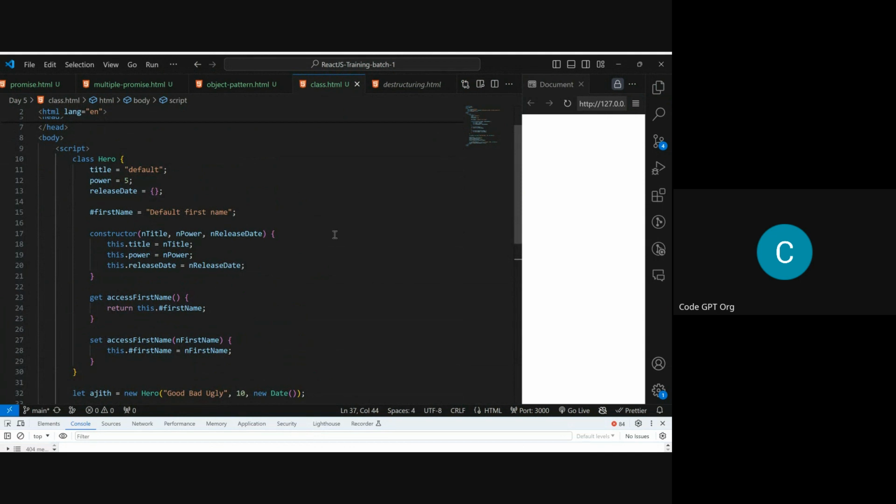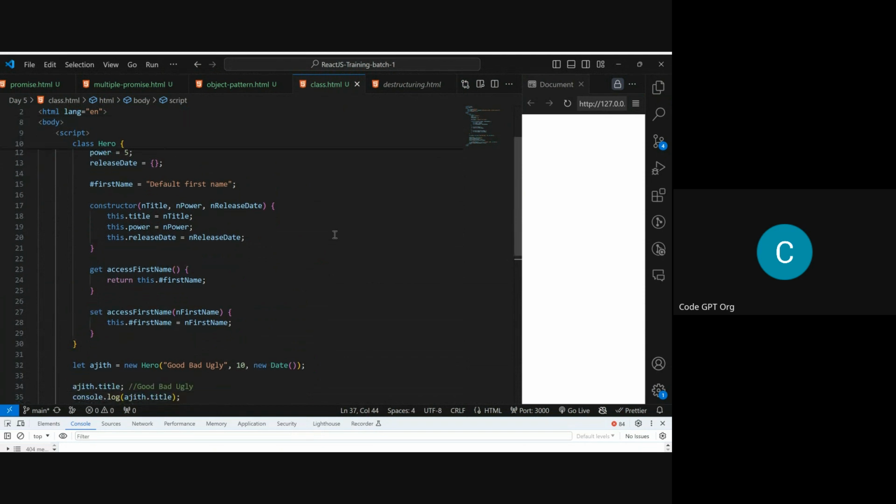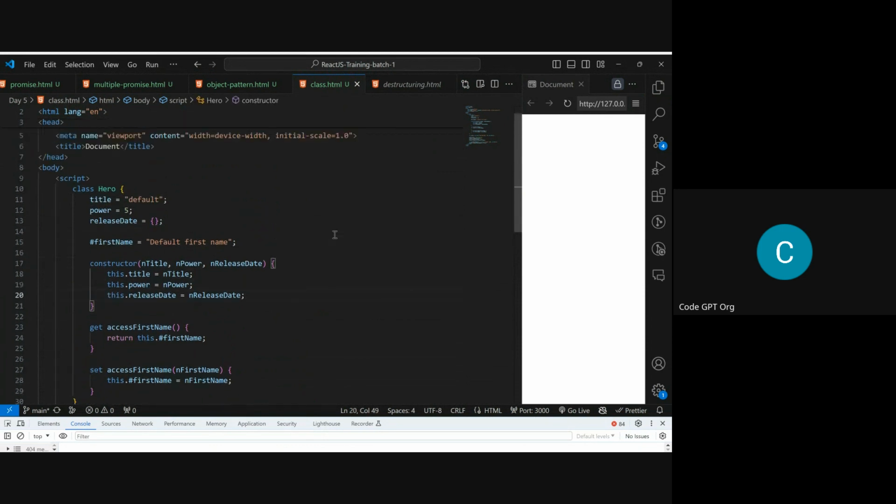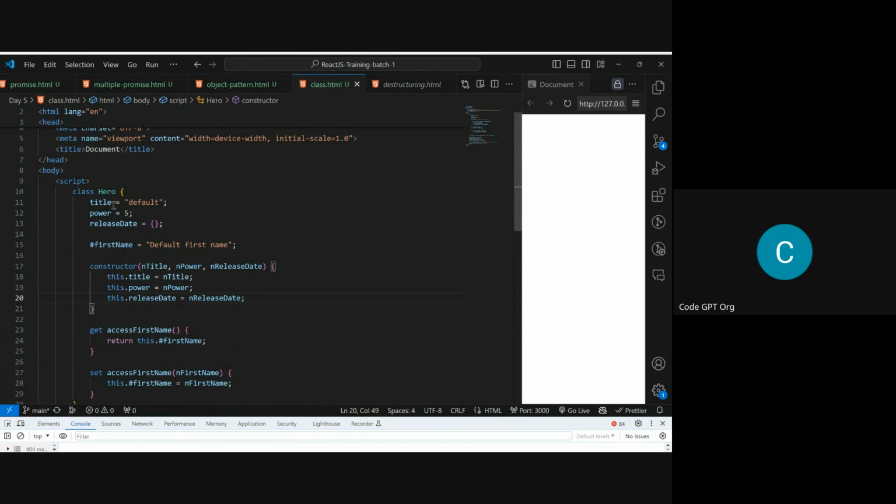Is the class concept clear? How to create a class in JavaScript, how to create an object of a class, how to create a private property, how to create getters and setters, how to use a constructor to set default values, how to set default values for a property. Is all that clear?